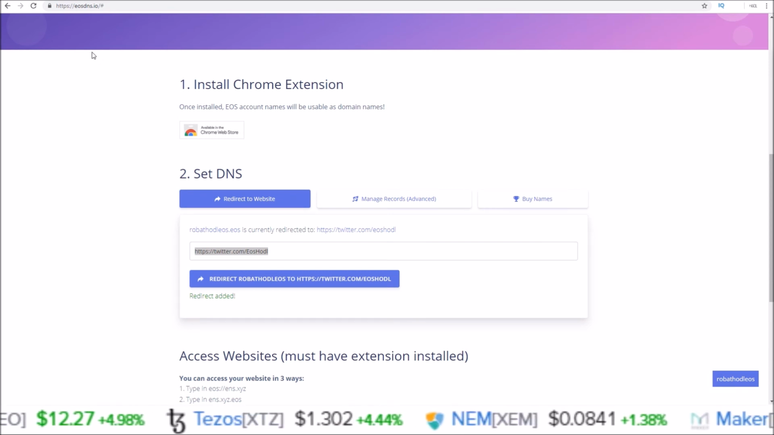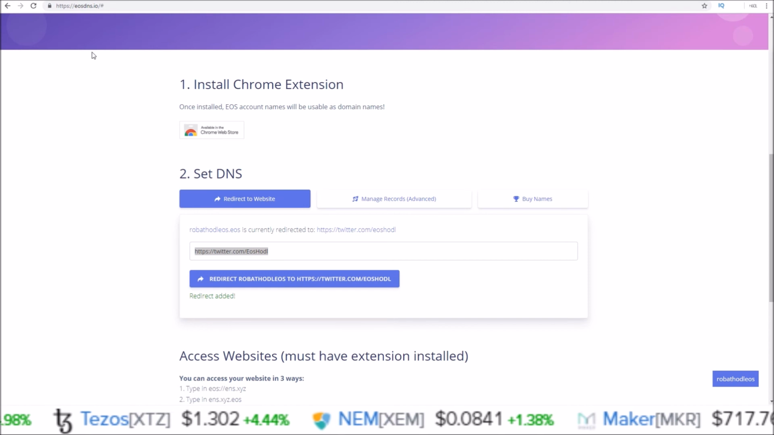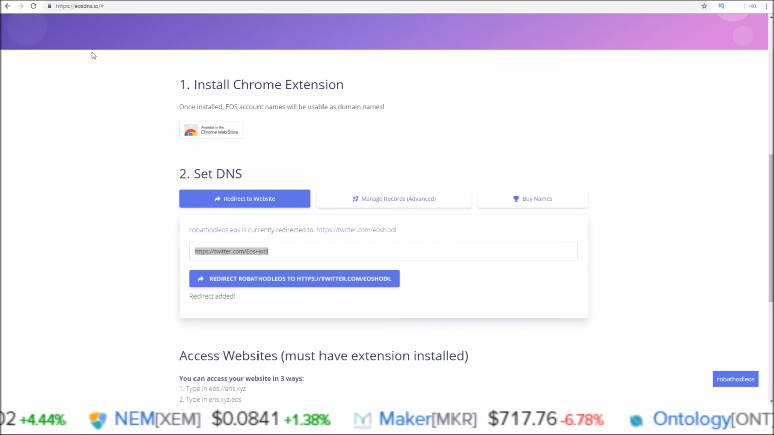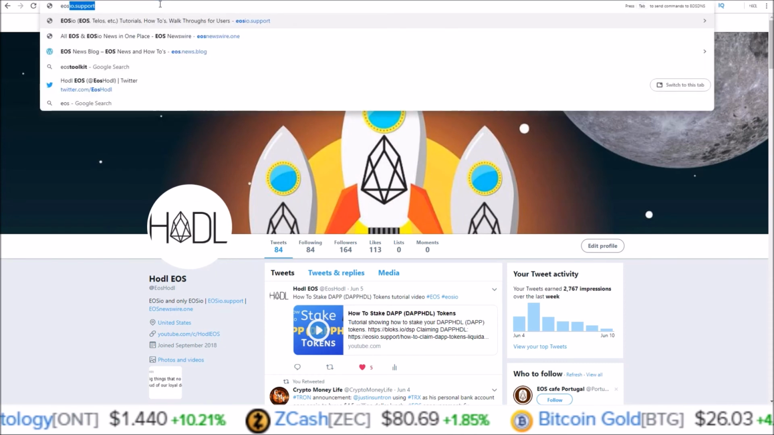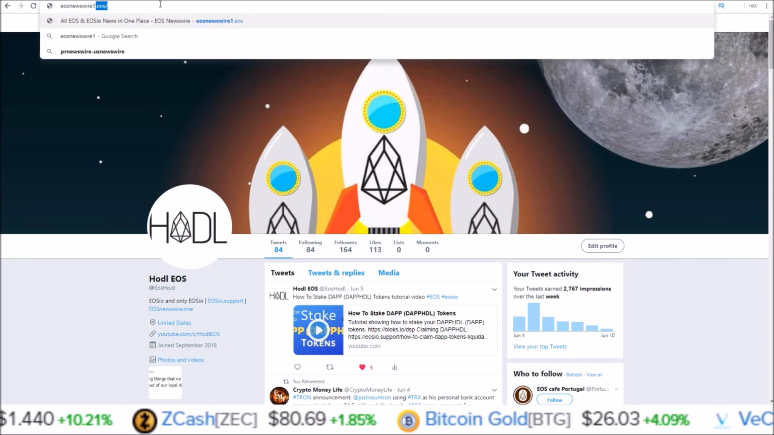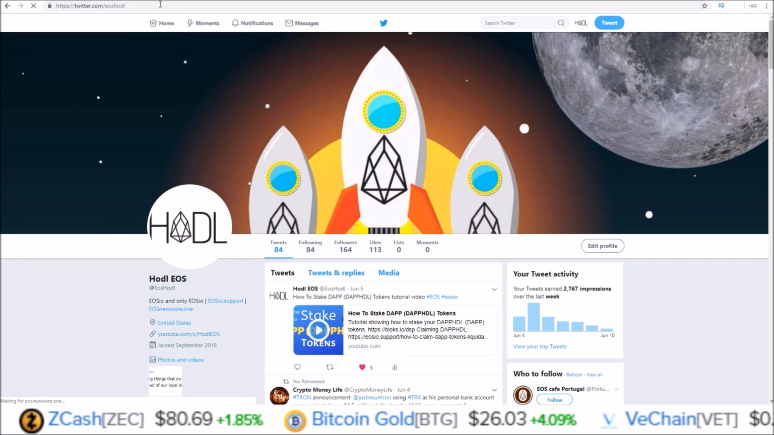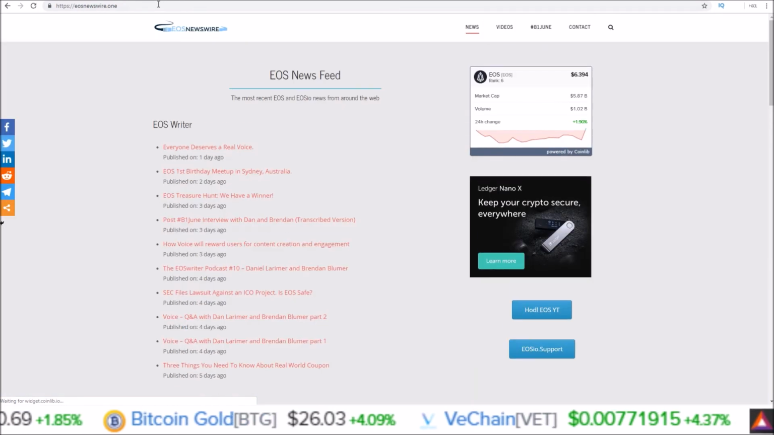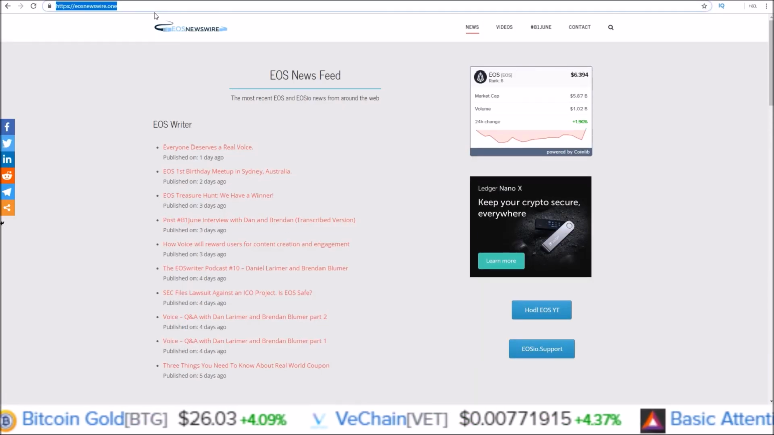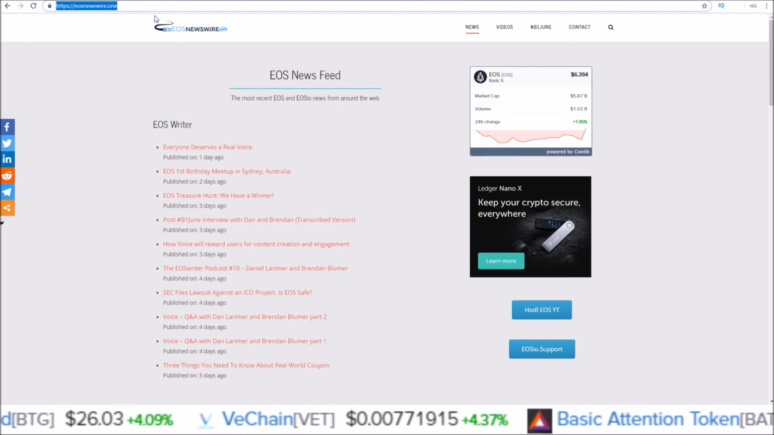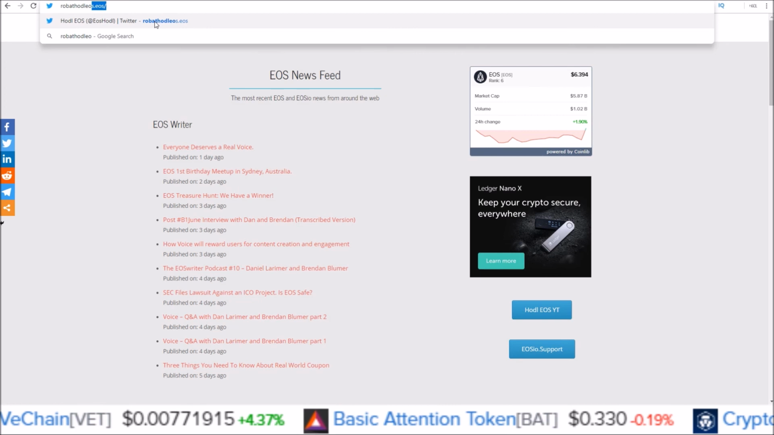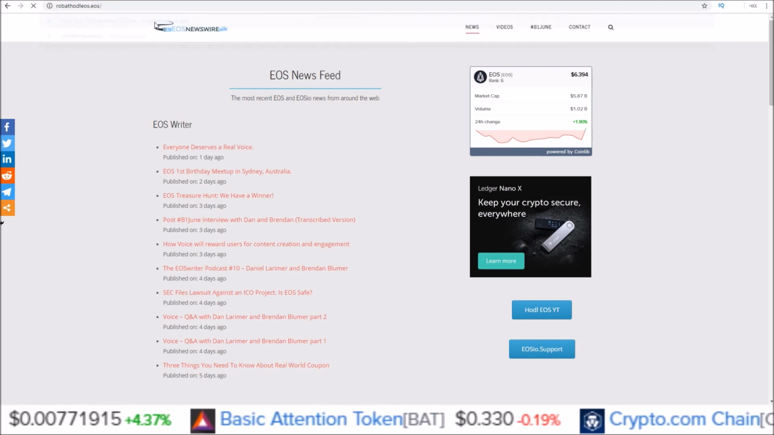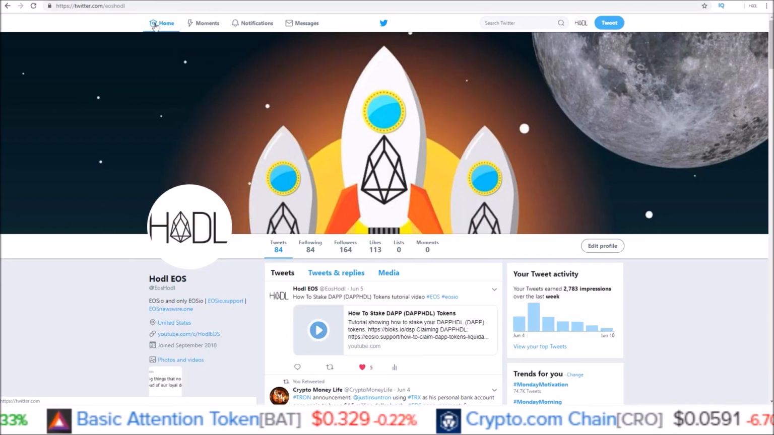That's going to do it for this quick one, guys. Just wanted to share EOSDNS.io and show you how to set it up. Super simple and easy to do. If you do search EOS Newswire 1.eos, that'll take you to EOS Newswire.1. And now if you put in and look up the EOS account rob@hodleos.eos, that'll take you to the hodleos Twitter page.